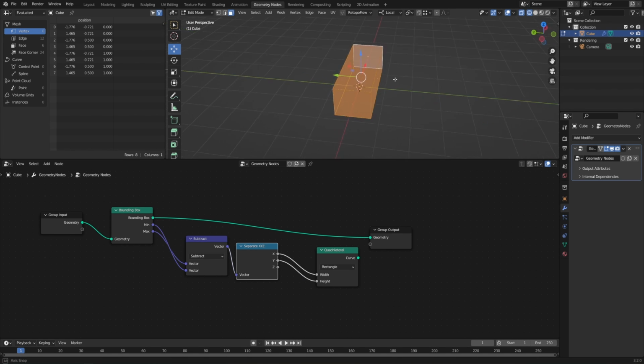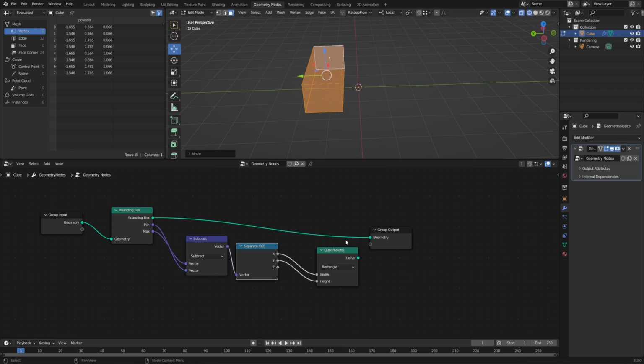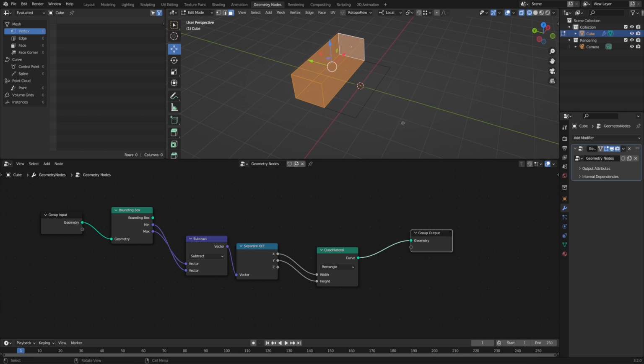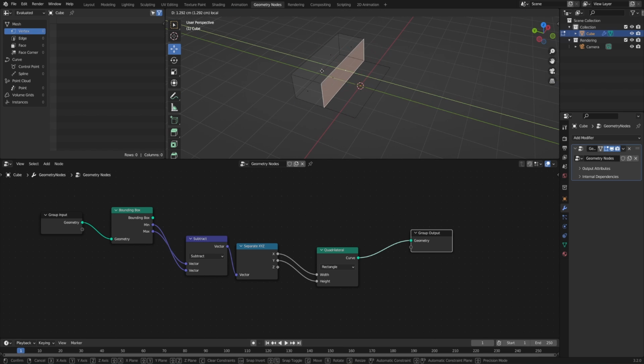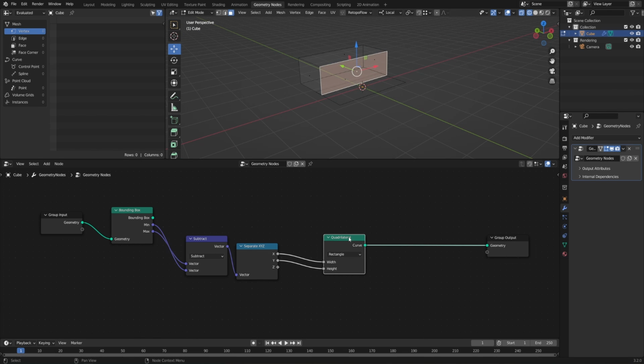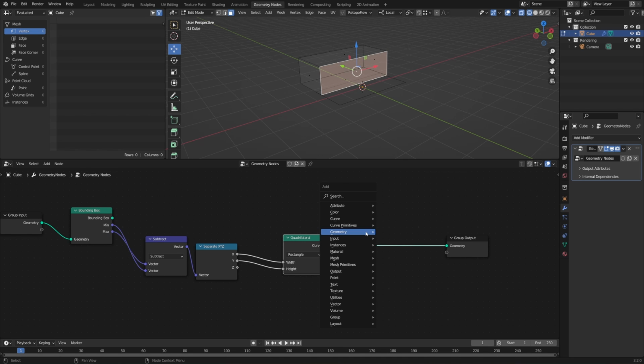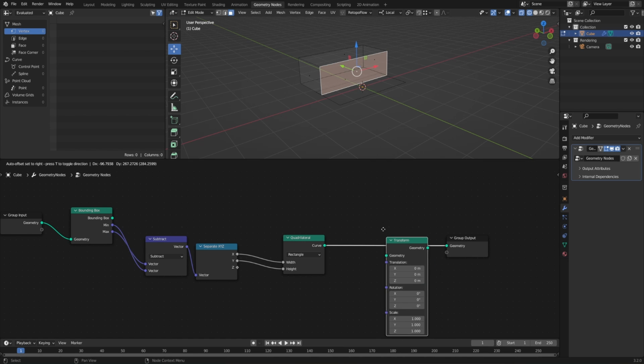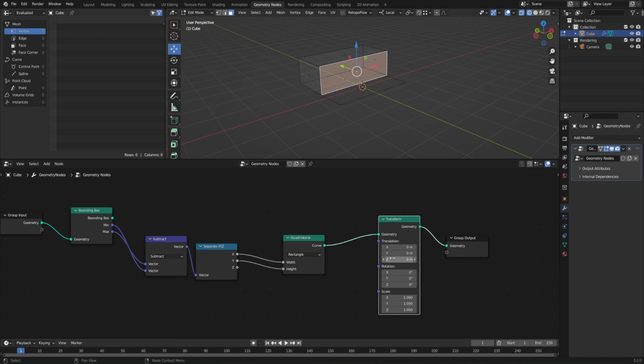Now if I go into wireframe view and Alt-Shift in preview, now our quad is the exact right size. It's not in the right location yet, but that's okay. To jump it into the right spot, let's transform it. Shift-A, Geometry, and Transform. Then we can set the translation here.